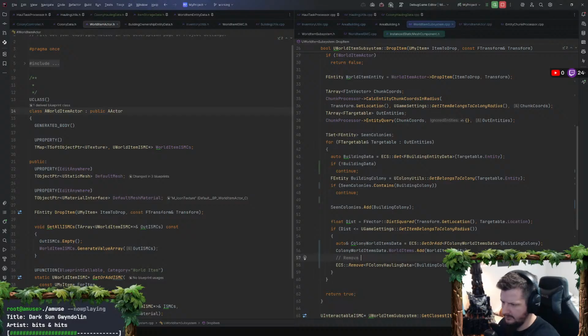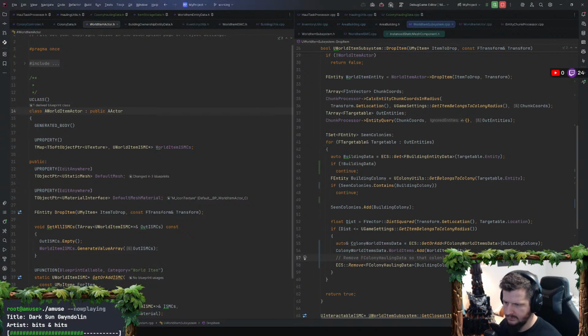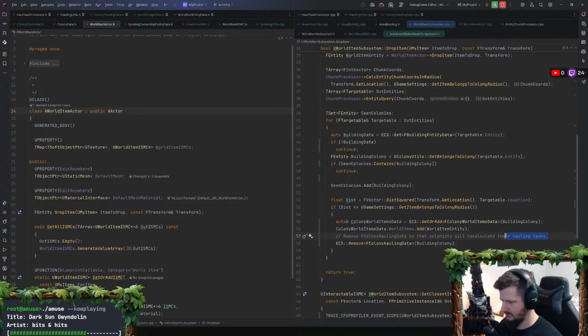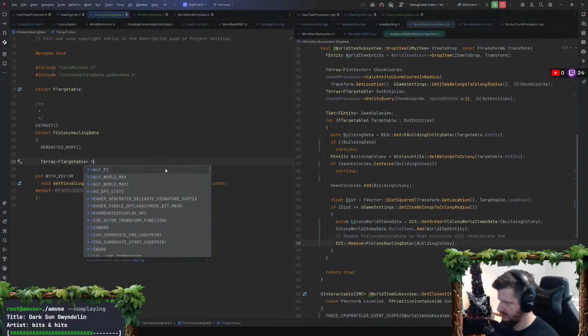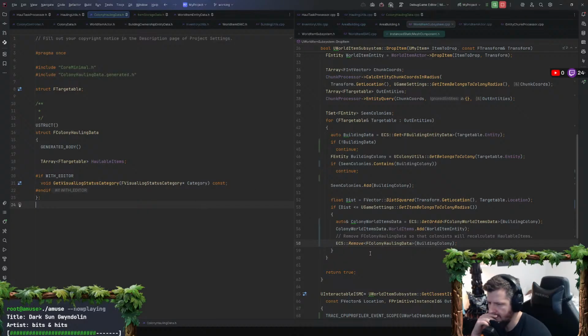Comment here, remove F colony hauling data in order, I'll say so that colonists will, that's exactly what I was going to say, wow. We'll recalculate their hauling tasks. So that colonists will recalculate the haulable items. So we remove that there whenever something is dropped into the world and added to any particular colony.